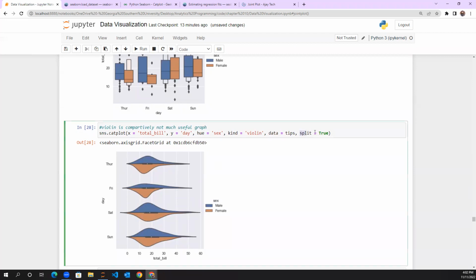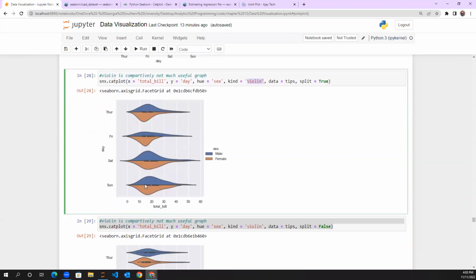When you say split true, it still speaks about 2 attributes with the hue. When you say hue with some attribute value, here gender, and when you say split, then it will pick those 2 values, male and female, and put them together in the violin. Here I've used the kind violin plotting. So it will just mix them together like this and specify the graph plot like this.